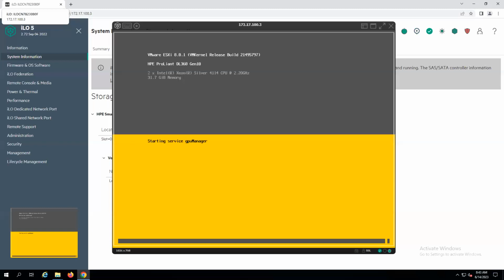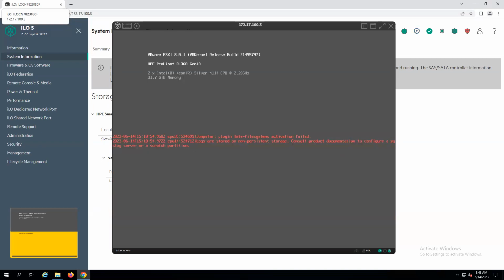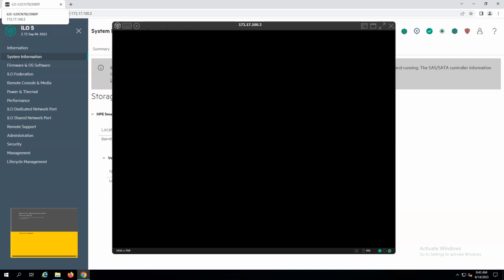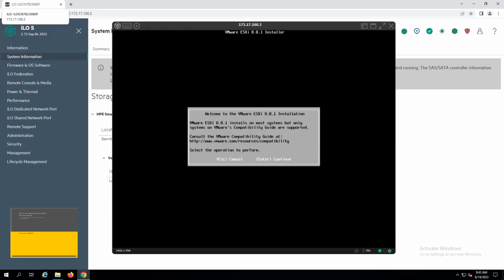Okay, suppose you have a server and you can download one OS from the browser, from the internet, and you can install it and use it for 30 days. But later, to continue, you have to buy the license from the VMware company. Okay, now we have the ESXi 8.0 installation.